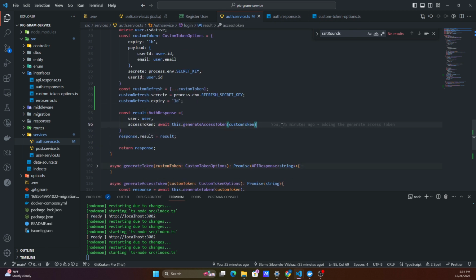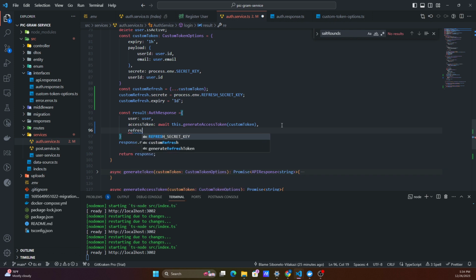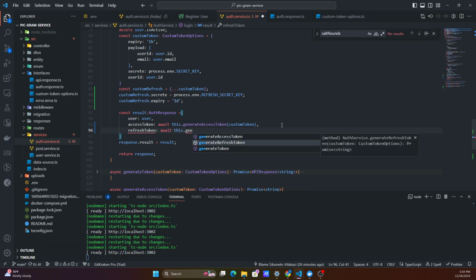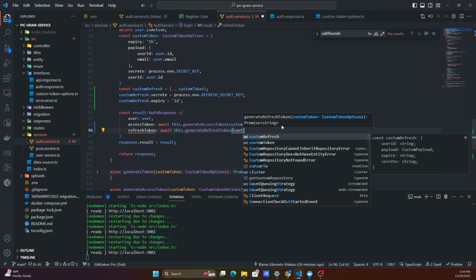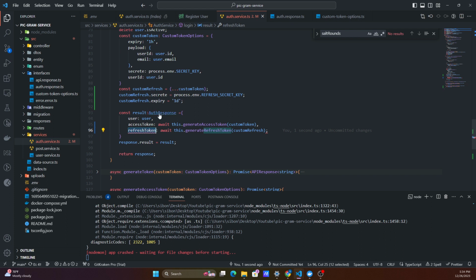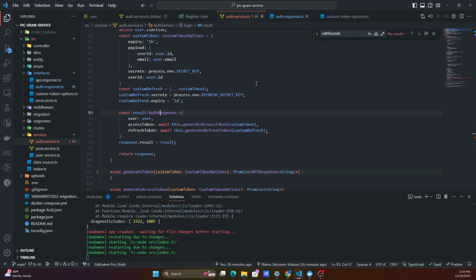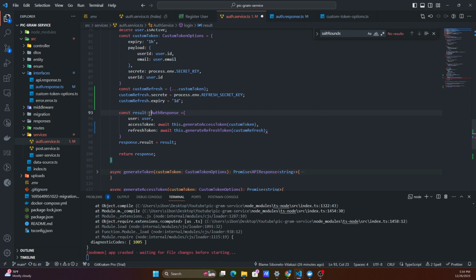Alrighty, so the next thing that we will want to do over here in our actual auth response is also pass in our refresh token, and this is going to await from this.generateRefreshToken, and this will take in our custom refresh, right? But what we're seeing over here is that we're getting an error, and this is causing our actual auth response. We need to add in our refresh token, so we'll just add in refreshToken, which just takes in a string. So basically this is all we need, right?